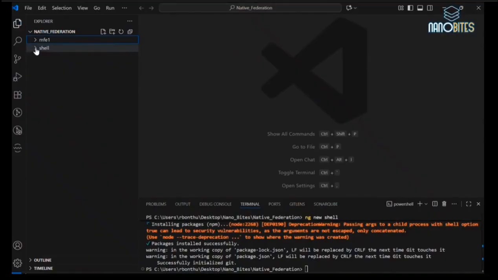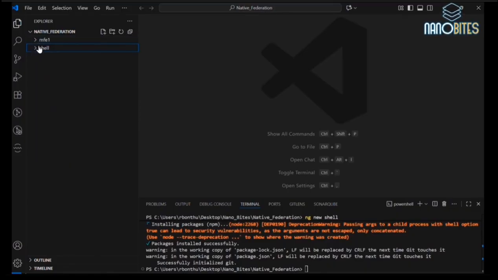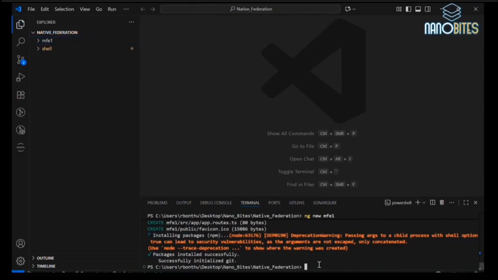This is our remote application. This is our shell application. So now next we will install the native federation package in both the applications. First we'll start with the MFE1. For that we have to go to that particular folder, so cd MFE1.